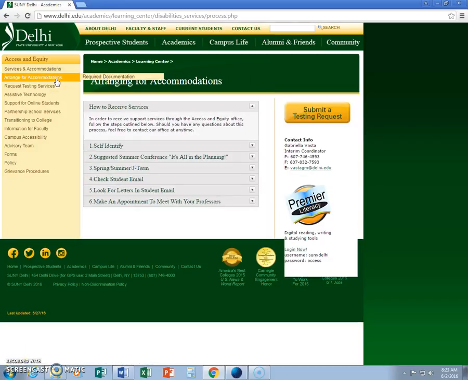On the Arrange for Accommodations page, it gives information on how to receive services and also describes our summer transition program for incoming Access and Equity students. It contains all the necessary links to forms, as well as the link to the form for the summer transition program. There is also a page named Required Documentation.